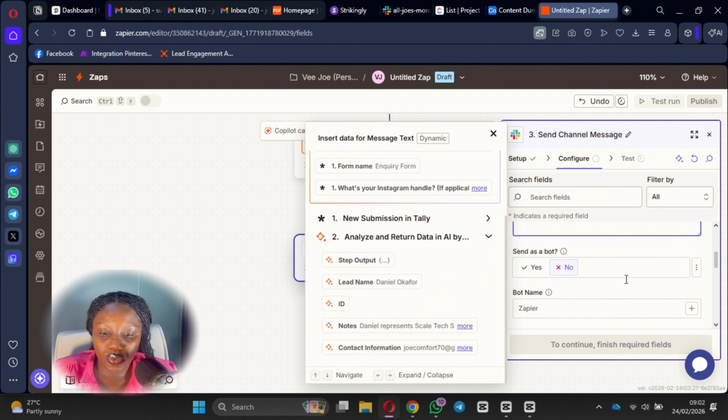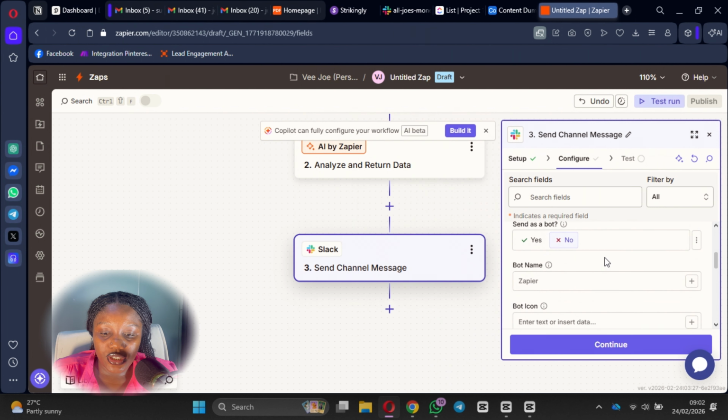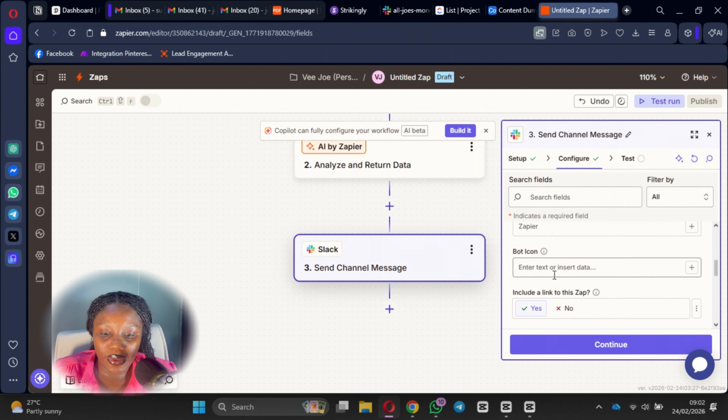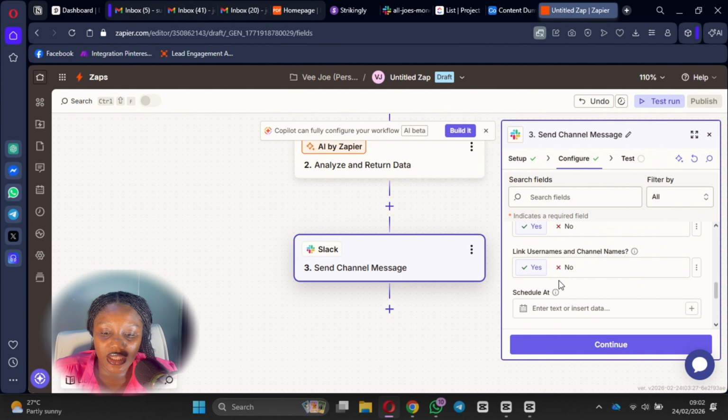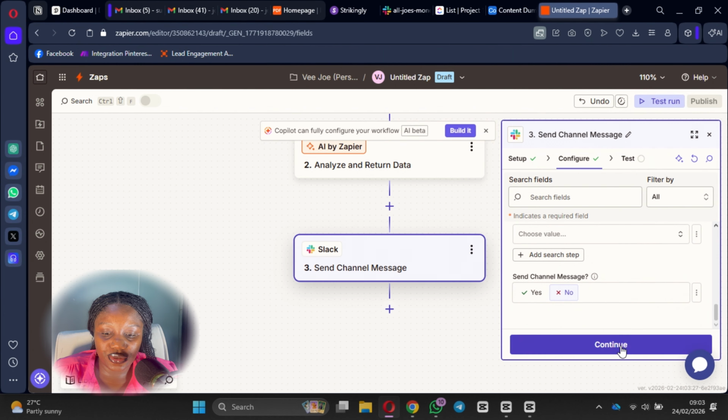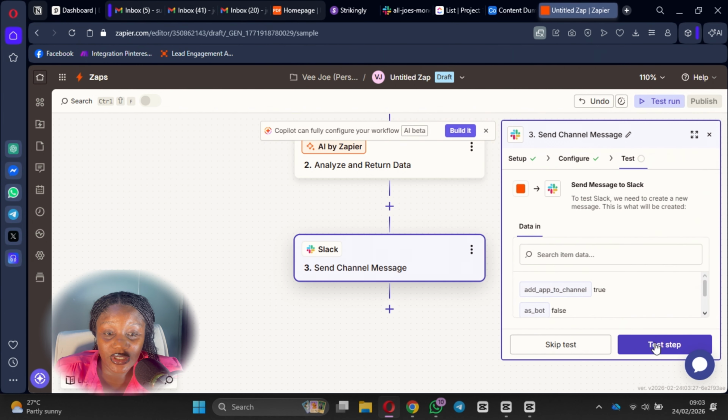So the next thing that we want to do is, since we are not sending it as a bot, these names don't matter to us. And do you want a link? Do you want to attach a link to this app? I don't want to attach that link, so I want you to just drop the message without a link to this app. I don't need that. So every other thing, you leave it as it is, and then you click continue. So you can go ahead and test this stage now to see if the message is coming in the way you prefer it. If not, you can just go back in and change your configuration. So let us do that.